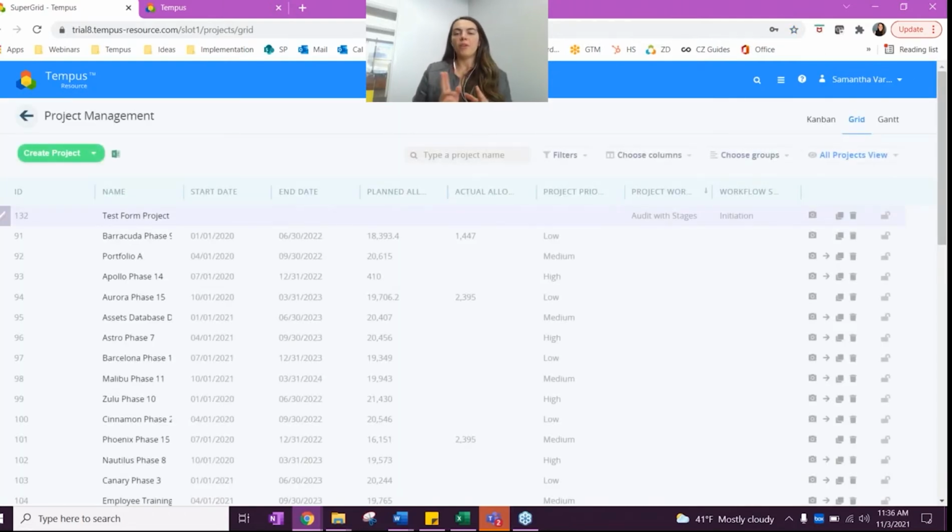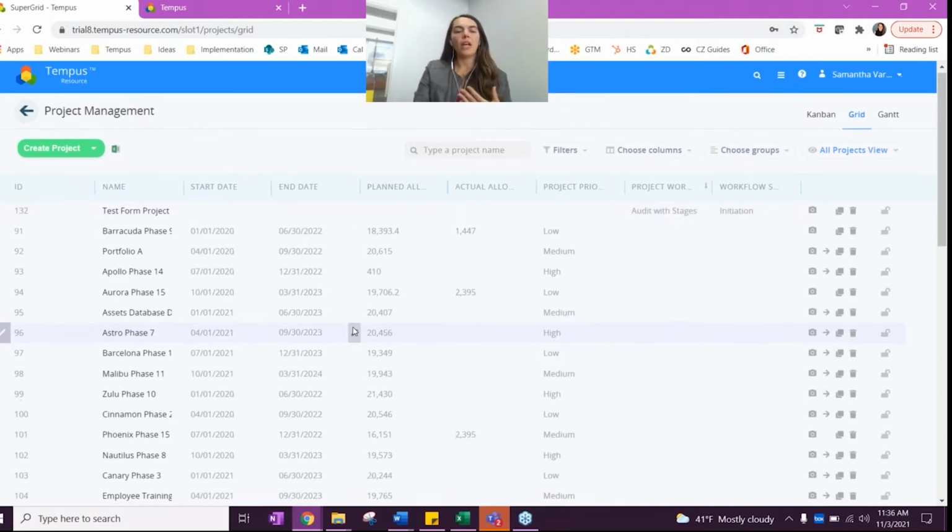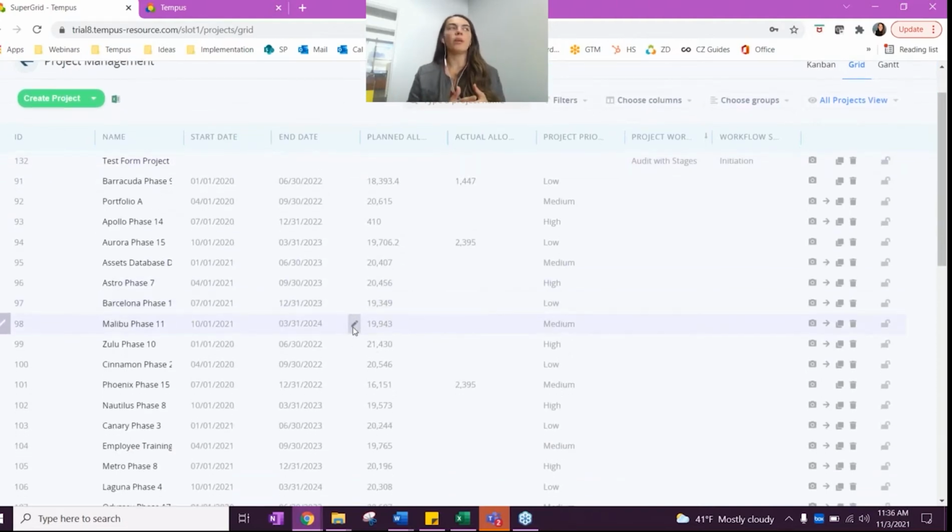So today I'm going to be focusing on two different allocation screens. I'm going to be focusing on single project allocation and bulk project allocation flat grid. Flat grid is our most popular allocation screen within Tempus, so I want to make sure that we cover that one as well. But this is more of the approach where the resource manager knows specifically which project the resource needs to work on.